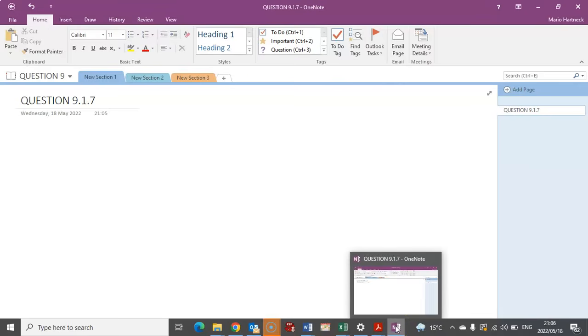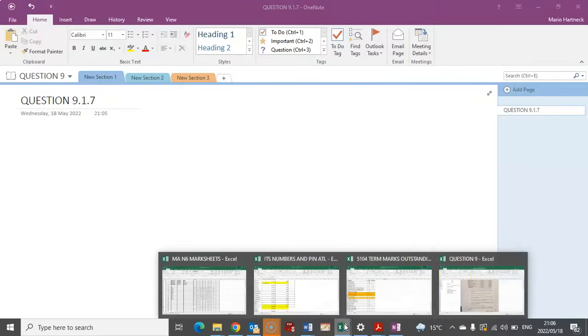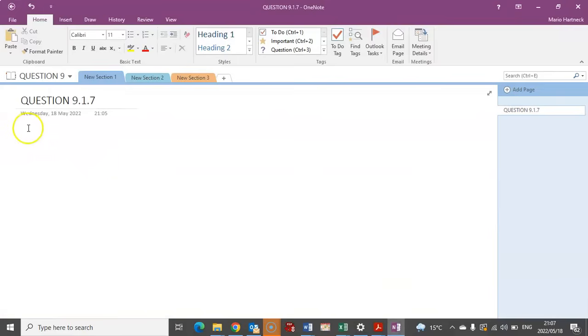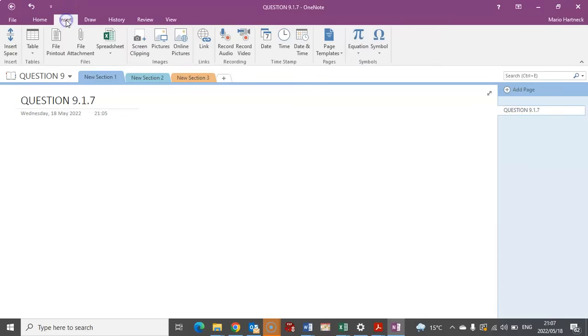And then now I'm just going to click inside of my notebook, and I'm going to basically attach. Let's go back to our question. Explain in 5 steps how you would go about to perform this instruction. Create a OneNote file and attach this Excel file to one of the sections. So they specifically said attach the Excel file. So in this case, I click inside of my first section on the page somewhere, and I'm going to use the Insert tab.